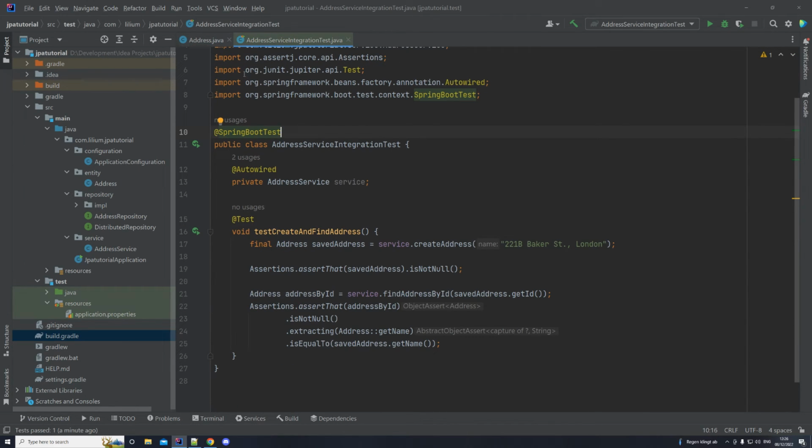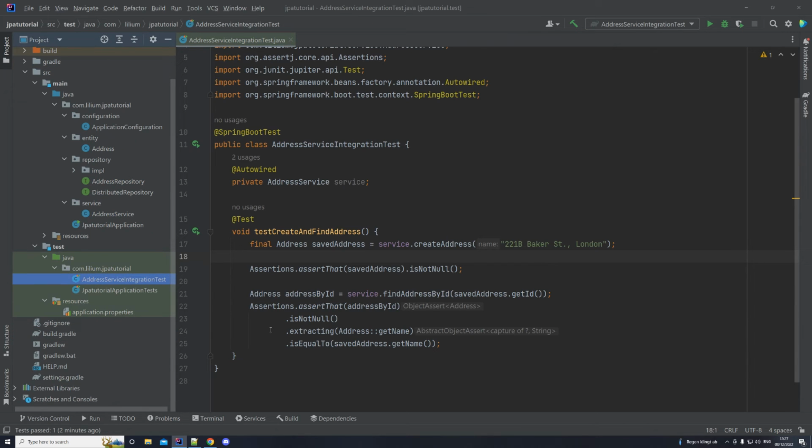But after you have done those changes, you should be able to add your integration test. It looks like this. It's within the test module. You can see it here, named address service integration test, but you can name it whatever you want. Basically what we do there is we create one of the addresses calling the service. So the address service, we create the address, provide it with some name, and then we assert that this address is not null, so that it's actually created. And then we use our other method to find this address by the ID. This will have some ID. We use that one to find it, and then we verify that this object is not null, and then we extract the name and verify that the name is equal to the one that we provided here. So it's quite simple.